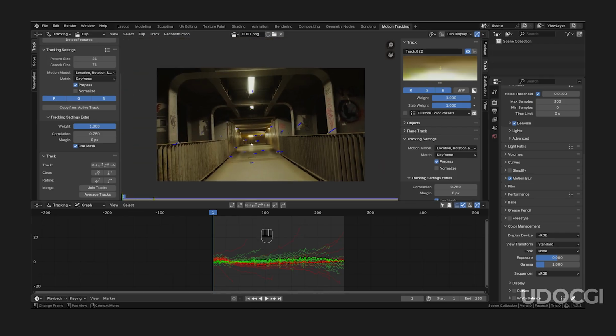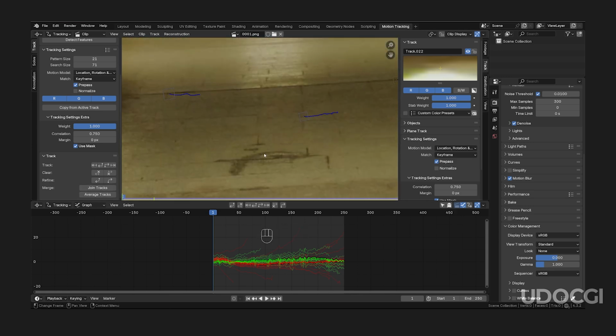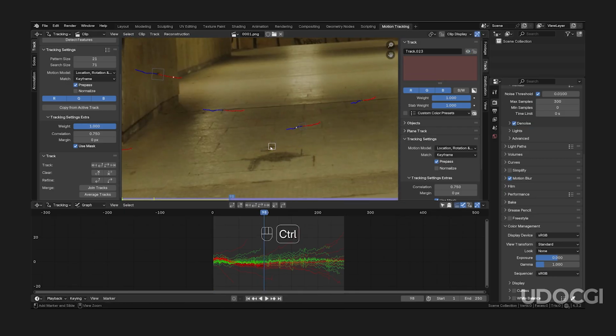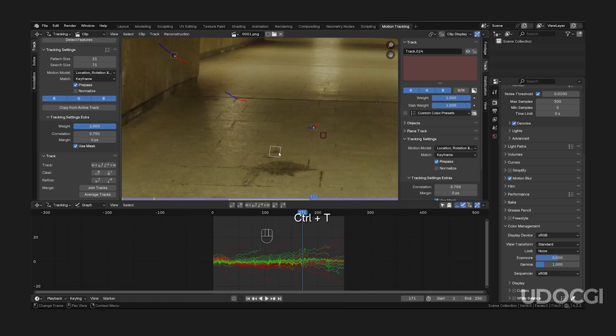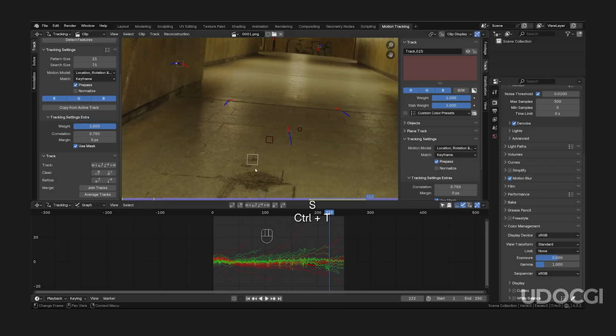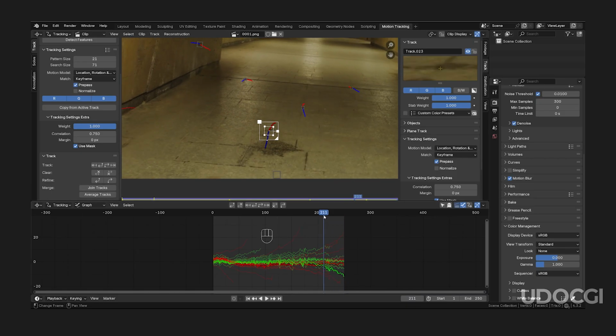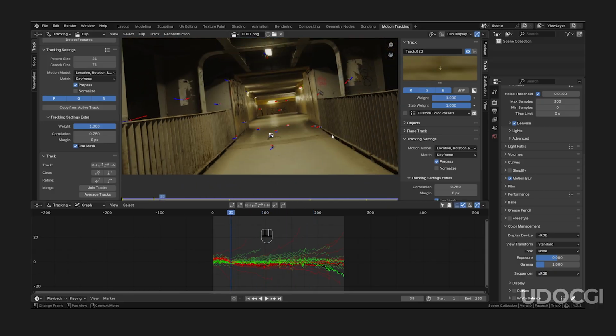In the track dropdown, there are also buttons Join Tracks and Average Tracks. Join Tracks combines multiple tracks into one. For example, when a track stops, I can create a new track at the exact same spot, then track it forward and repeat the process every time a tracker stops. At the end, I can shift select all of the trackers and press Join Tracks to combine them. This can be useful if you want to track segments separately.